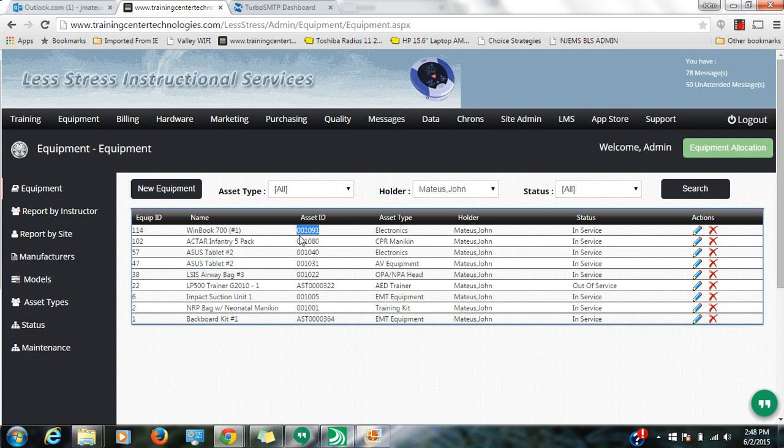The asset ID is your assigned number in TCM. So what will happen here is you'll be giving numbers to pieces of equipment to individually identify them separately from whatever name you gave. So for example, you'll notice that I have two ASUS tablets, and one is asset ID 1040 and the other one is asset ID 31.